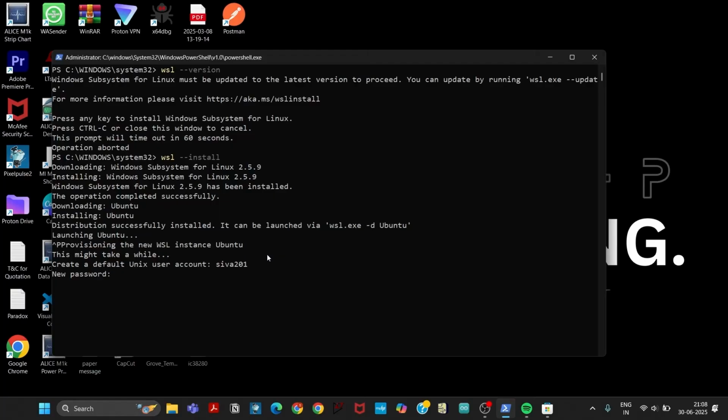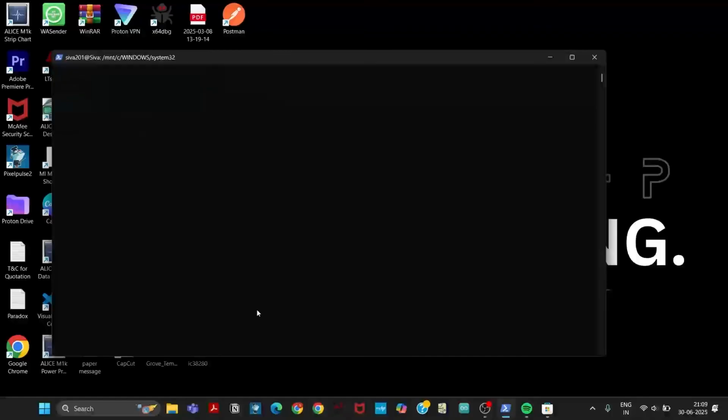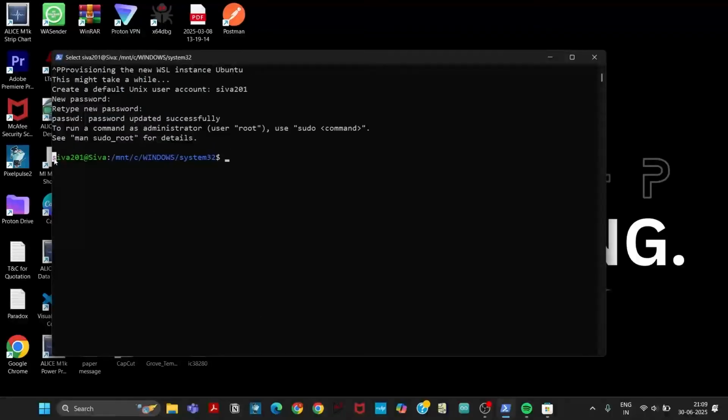I'm going to enter a password. So mostly in Linux, you can't see the password. Like in Windows, we can view it by clicking the eye icon, but here it is not possible. You just type the password and click on enter, and retype the password and click on enter. Then it allows you to log in to Linux.